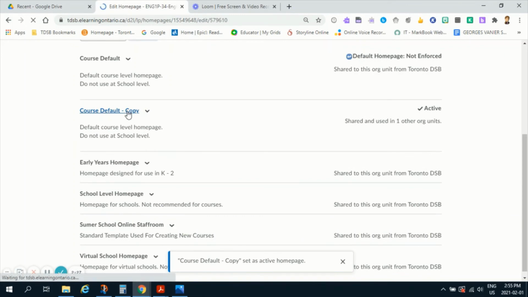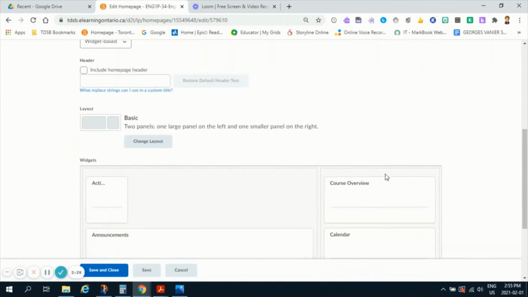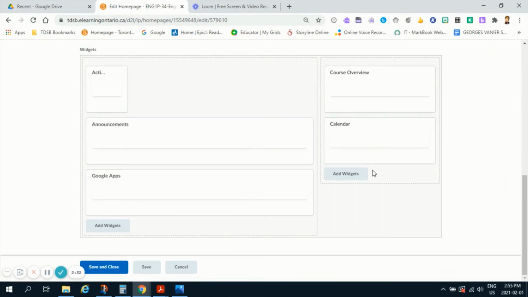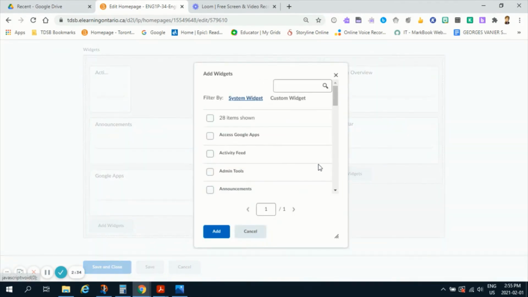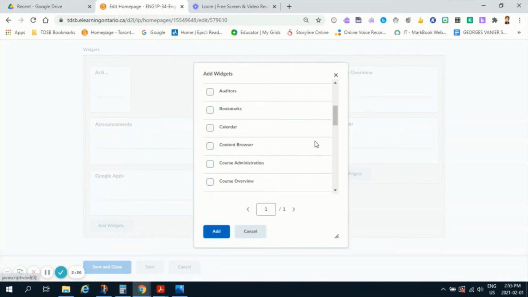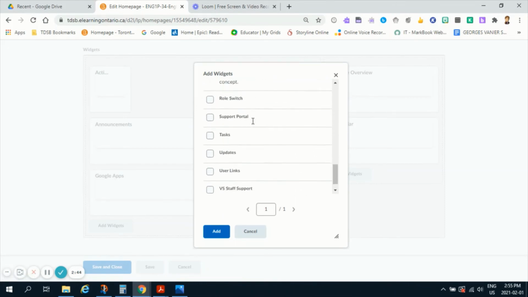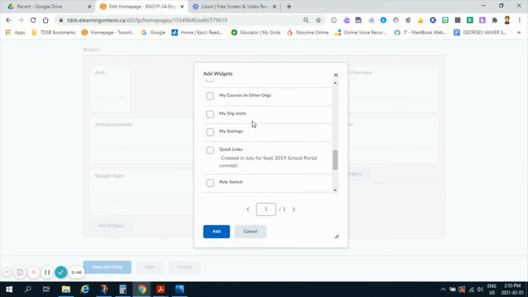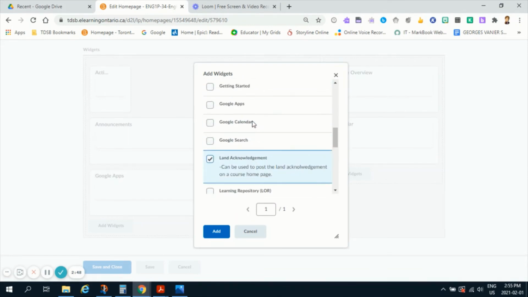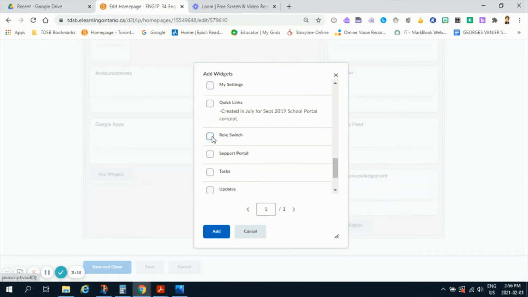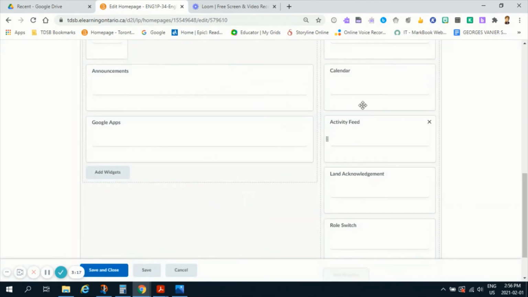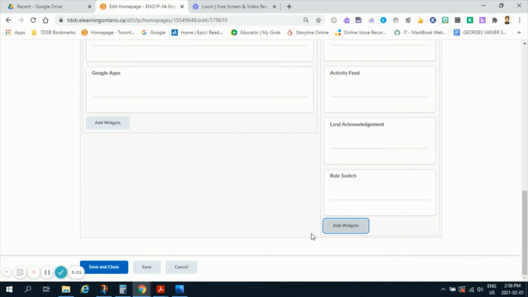Now I can go in here and I can add and move around my widgets. So I'm going to add a couple of widgets that are pre-done for me. I'm going to add in land acknowledgement. I'm going to add in, maybe it's called role switch. You can do this up in the settings, but this actually makes it much easier. It just allows you to then go to view it as a student.